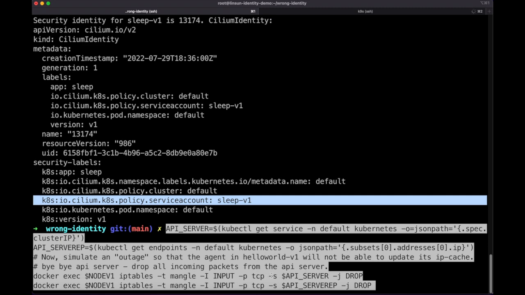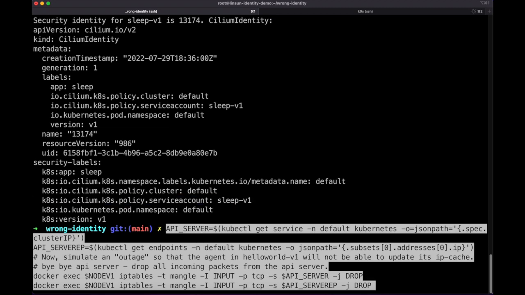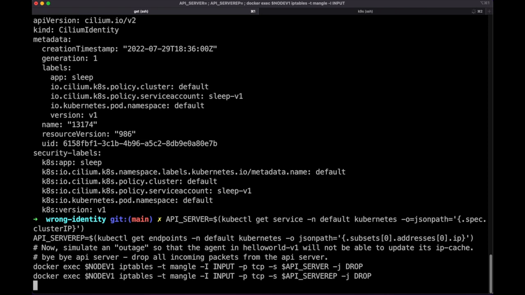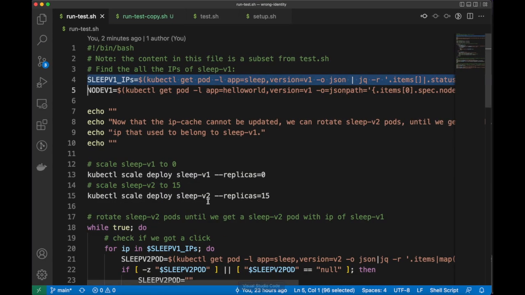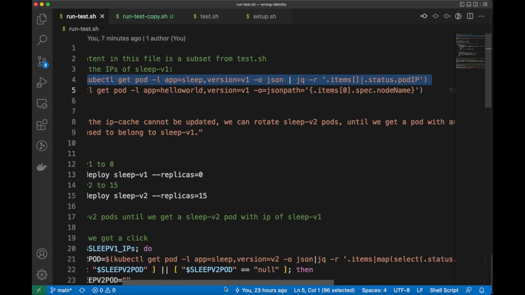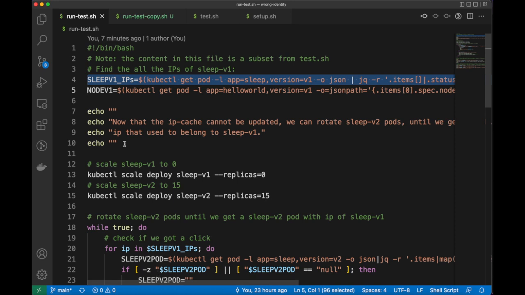Now we're going to trigger an error scenario because we don't live in a perfect world, right? What if the Cilium pod could not communicate to the API server? What if the Cilium pod crashes? So before we run our script, let's review it. The first thing we're going to do is capture the Sleep version 1's IP addresses. Should be 15 of them.